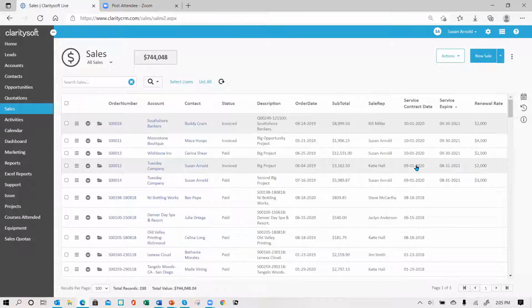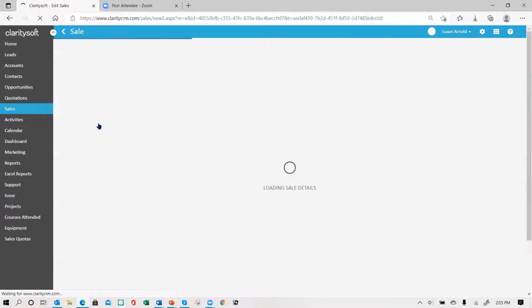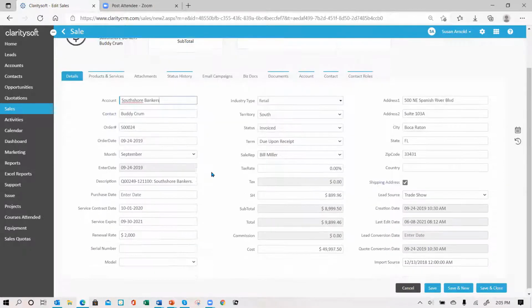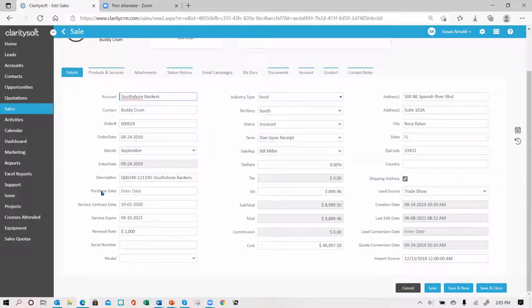One of the examples that I wanted to create today was a simple service agreement, just to show you how you can pull the data fields in. In my sales module, I have created in the record some fields for a service contract date when it starts, when it expires, and what the renewal rate will be.